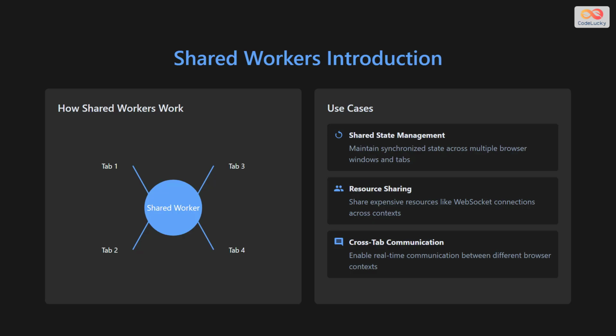Shared workers can be accessed by multiple scripts, allowing communication between different browser windows, frames, or workers. Every tab connects to the same instance of the shared worker. These workers are useful for managing shared states and resources across multiple contexts. For example, multiple tabs connected to a chat application use a shared worker, so that they can share the WebSocket connection and the state between them.